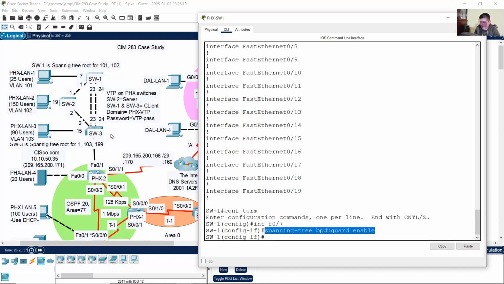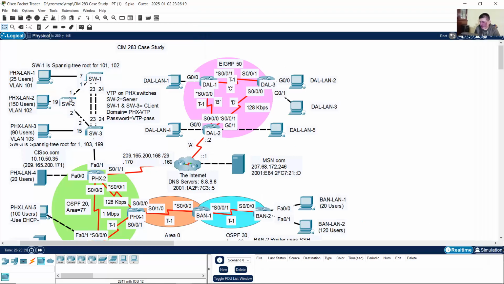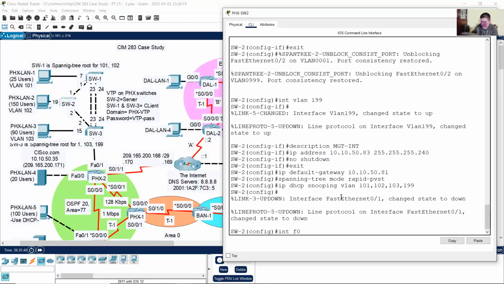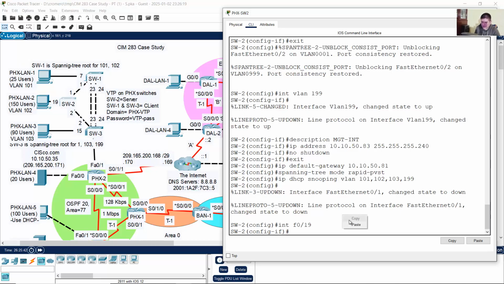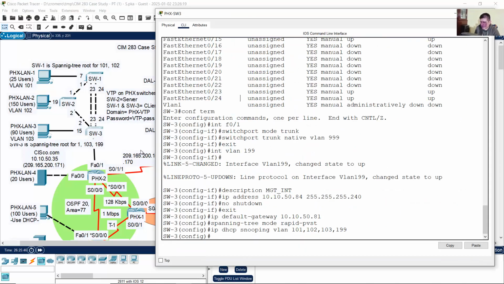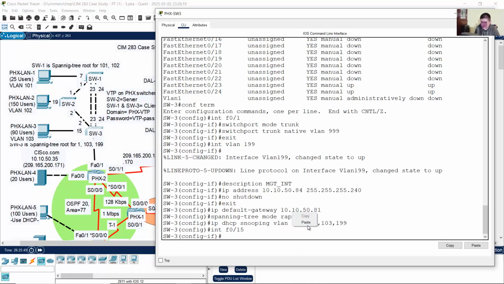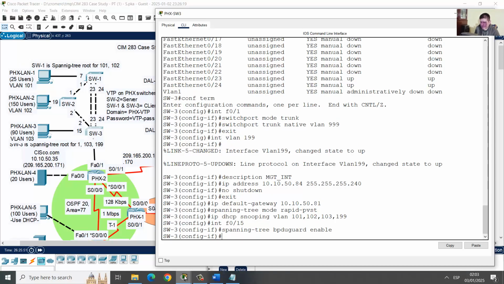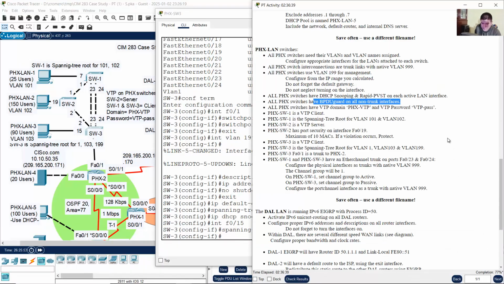Okay, FastEthernet 19 on switch 2, BPDU Guard enable. 15 on switch 3, BPDU Guard enable. VTP domain Phoenix-VTP, VTP password VTP-pass. Okay, be careful, case sensitive.